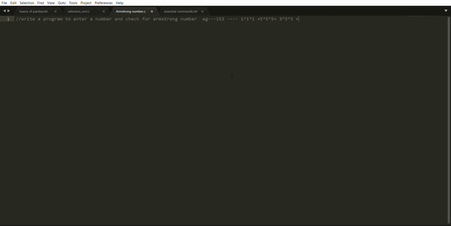Let us add it. 1 plus 5 times 5 is 25, 25 times 5 is 125, 125 plus 27 is 153. So that's the Armstrong number. It will give us 153. So now let us write the program.